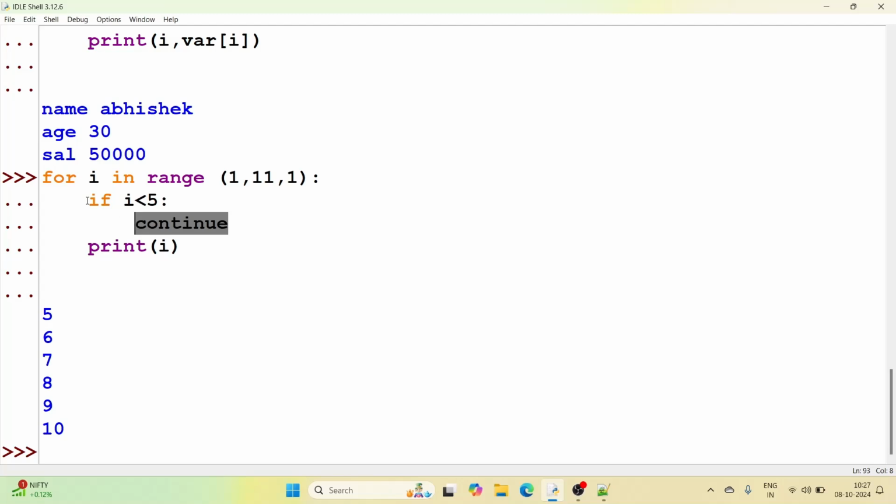When I'm doing continue, the control is passed to the for loop and it starts iterating with the next number. So it is not printing, and it started to print from 5 when this condition failed. So this continue keyword is used to pass the iteration back to the for loop. This is a kind of control statement in for loops.